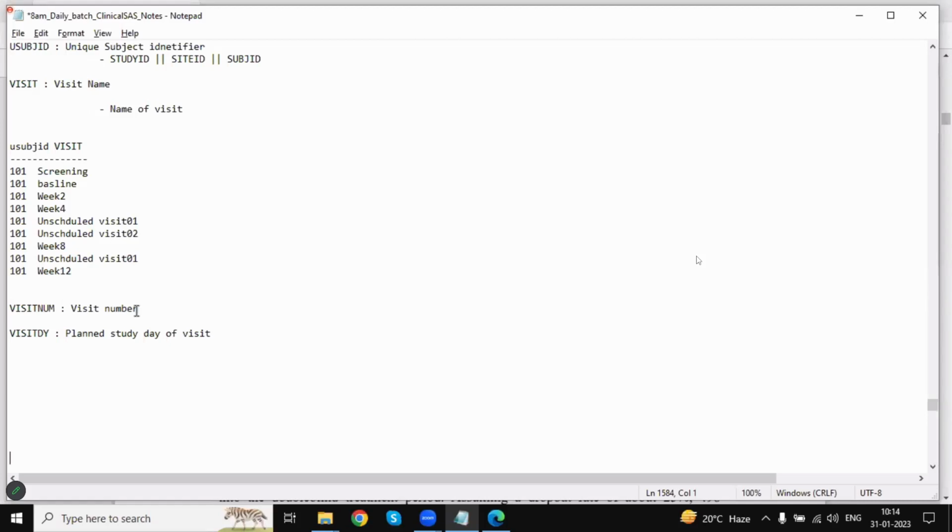Visit number is straightforward. You have to give each visit one number: 1, 2, 3, 4, 5, like this. Screening 1, randomization baseline 2, week 2 is 3, week 4 is 4, week 8 is 5, week 12 is 6. But you won't give a number directly. You are not supposed to give a number directly. Then how do we assign the numbers? Even visit days also. Remember this, visit number and visit days.